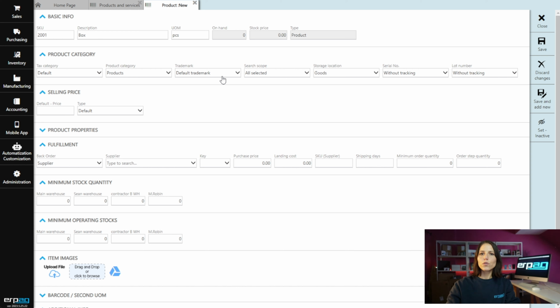The trademark is a brand. It is used to brand the product when you have multiple manufacturers or brands of the same product. For example, if you have shoes, you will have Adidas, you will have Nike, you will have Asics, etc. So it's just the brand of the product. It's also super useful in reporting, just like the product category.